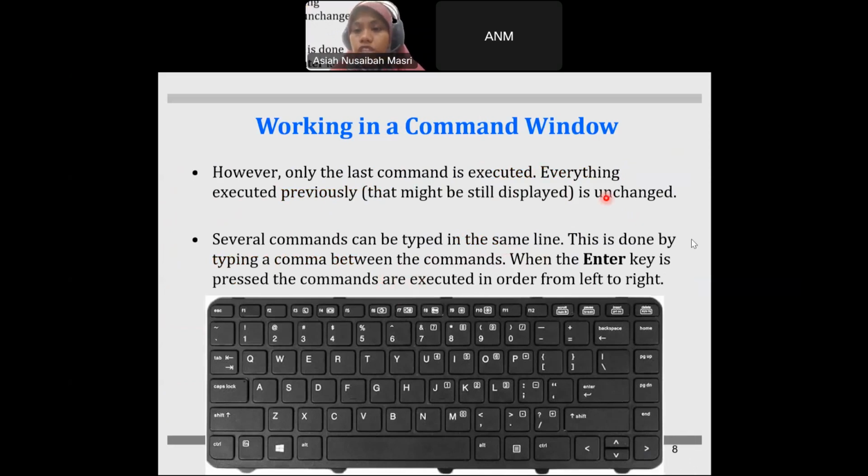Okay, let's say you want to do several commands at one time. Yes, you can. How do we do? Several commands can be typed in the same line, after the prompt, the double triangle. This is done by typing a comma. So here we have a comma on your keyboard between the commands. For example, you type 2 times open bracket 4 plus 3 close bracket, and you key in comma, and then you write A times B, where before this you already defined what A and B are. So if you key in both divided by a comma, then you click the enter key.